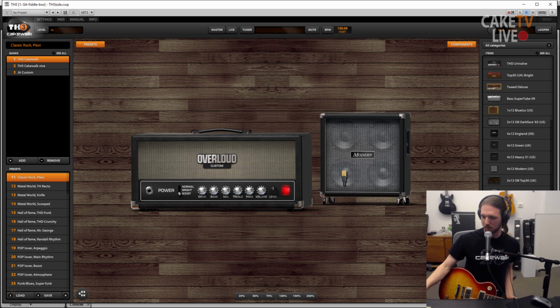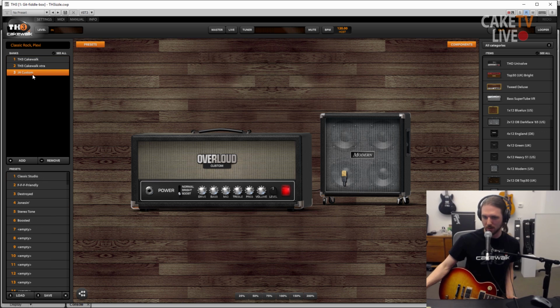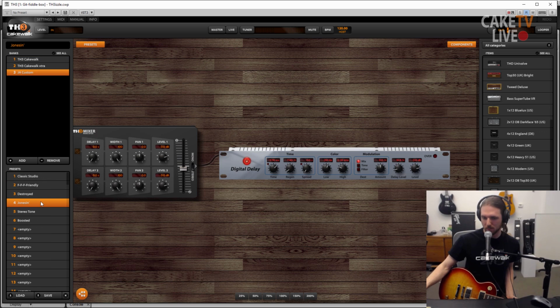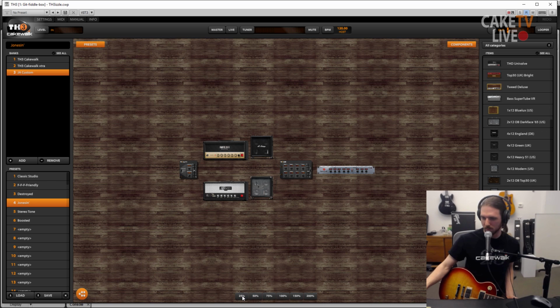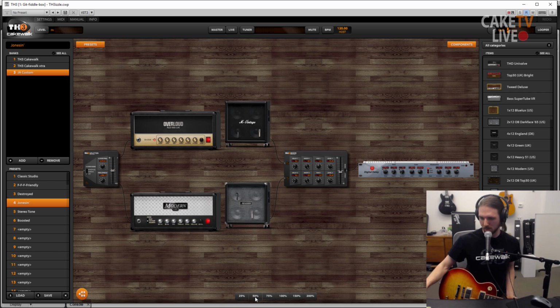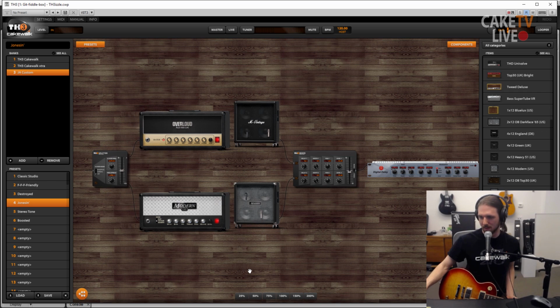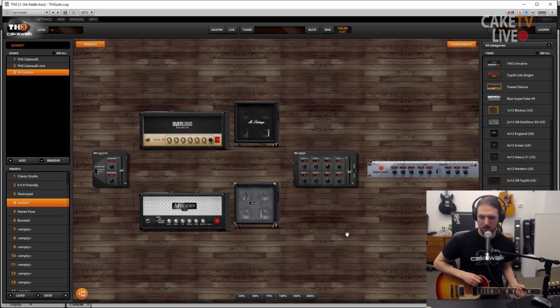So one of the other really cool things that we can do here, I'm just going to pull up my custom bank. So real quick, let me zoom out so you can see what I have going on. What we have is 2 amps, 2 cabs, and then both of those pushing into a delay unit. So what it's going to sound like ultimately is awesome.